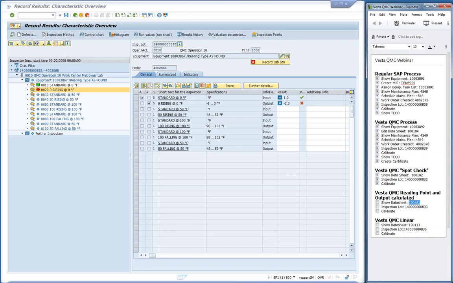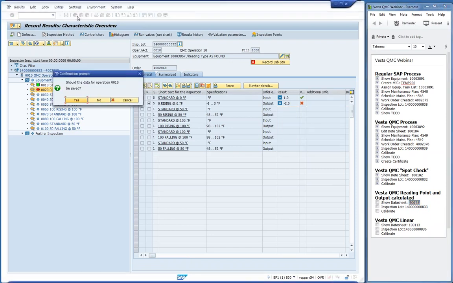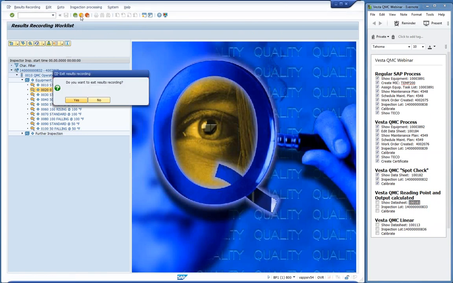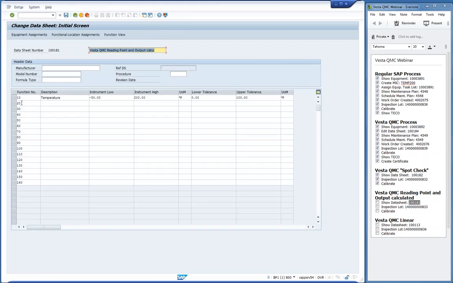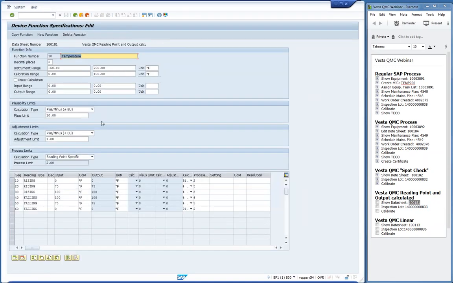We will go and show the next type, and this is what we call reading point specific, and I'm also adding the output based on input reading. So let me just get out of here. We'll go look at the data sheet one more time. This is a different one again, although very similar. In this case, I selected this reading point specific that immediately grays out the process limit here. So I no longer have access to it here. But now instead, on each of these sequences, I can set a different reading, calculation type, and limit.